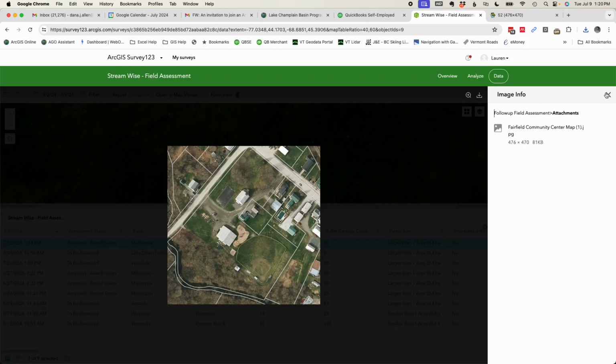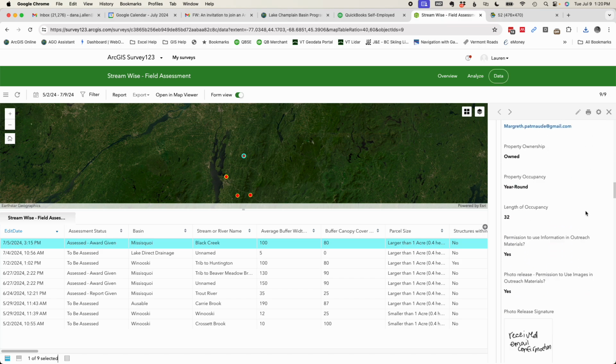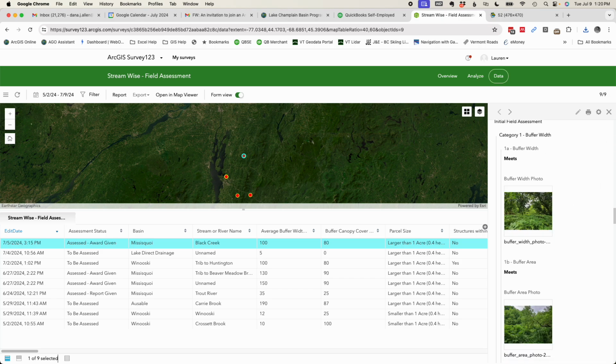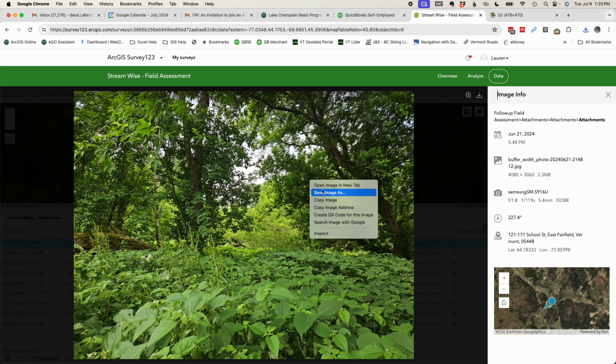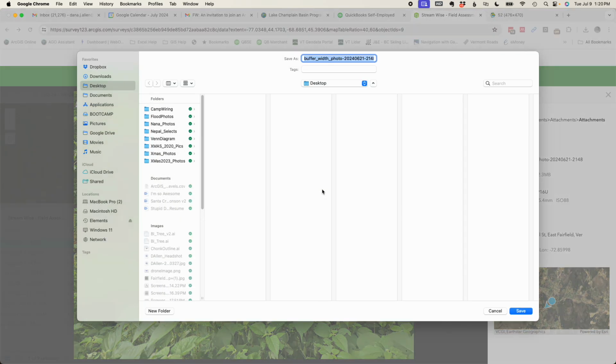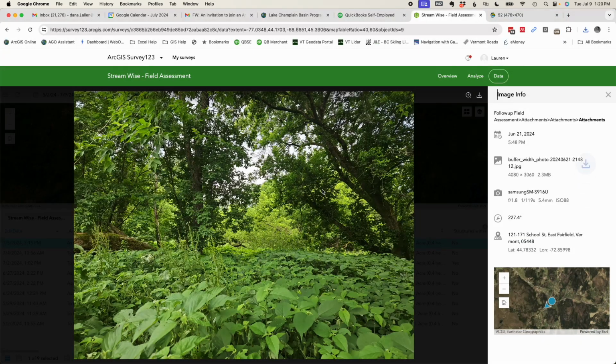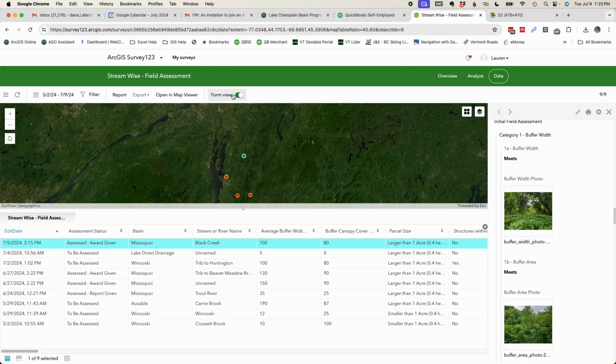I usually just use the right click save image as option. So I get down here again, right click save image as, and just once you've selected your folder, save that and you're good to go. You can close those.